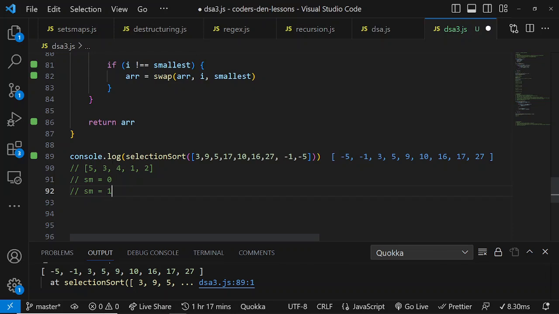3 and 4. Which one is smaller? It's still 3, so nothing happens. 3 and 1. Which one is smaller? 1. So SM just holds the index of the smallest value, so SM is going to change to this. That's index 3: 0, 1, 2, 3. Then 2 and 1, 1 is still smaller. So at the end of the first loop, it is just going to swap these values. Okay, that's swap now. What now happens?